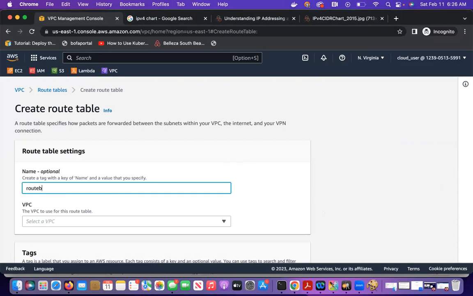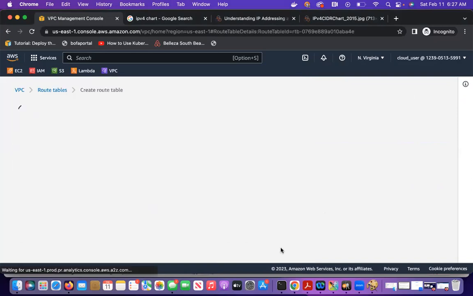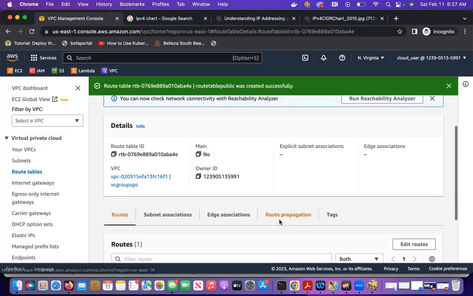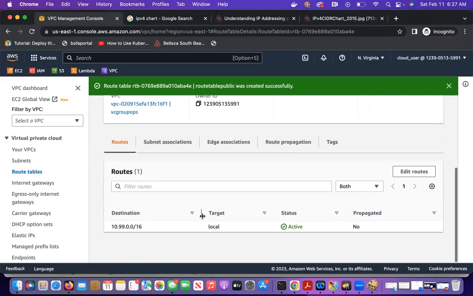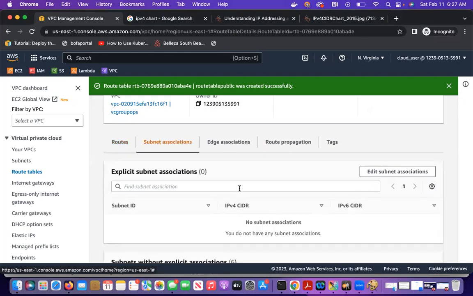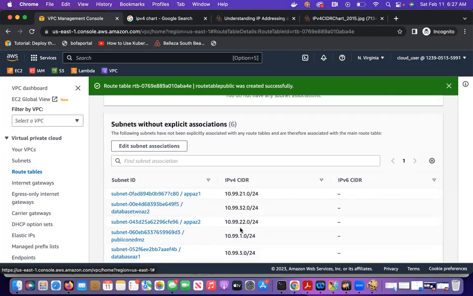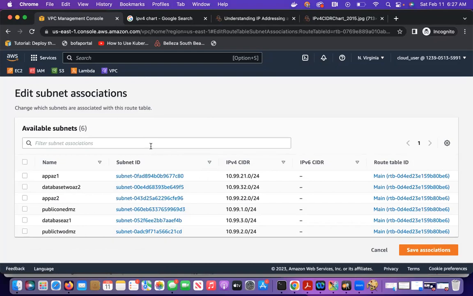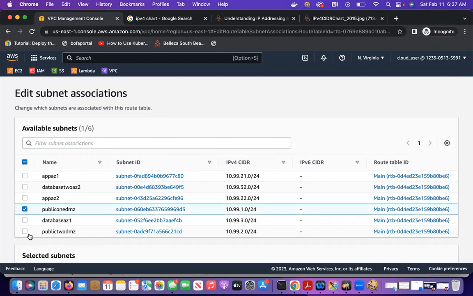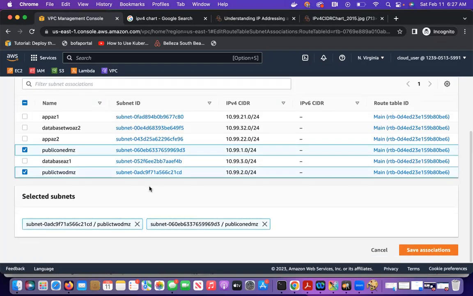Route table, public. Make sure you allocate it to your VPC and create one route table. In this route table, this is a public one, right? So what you can do is subnet association. You will have to do the subnet association. So this is a public route table, and you will have only public subnets. This route table will be attached to the internet gateway.